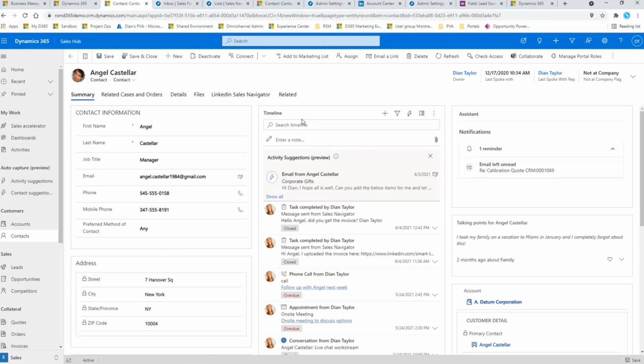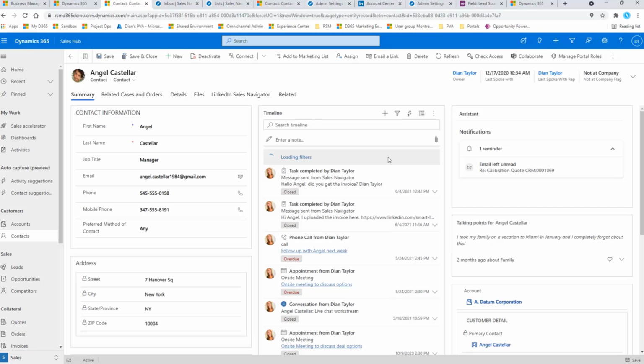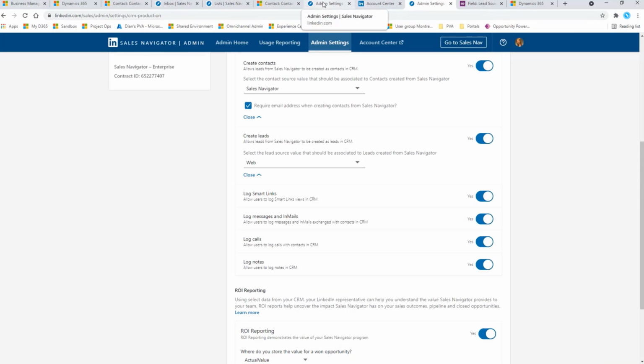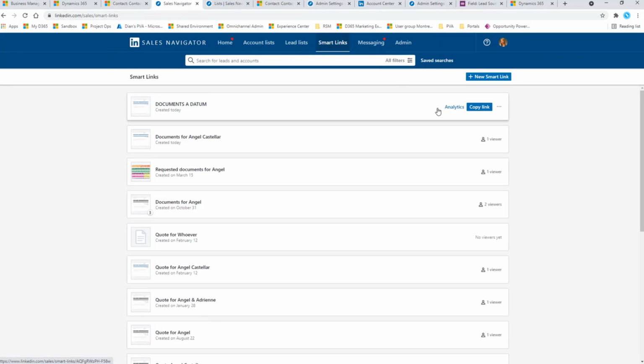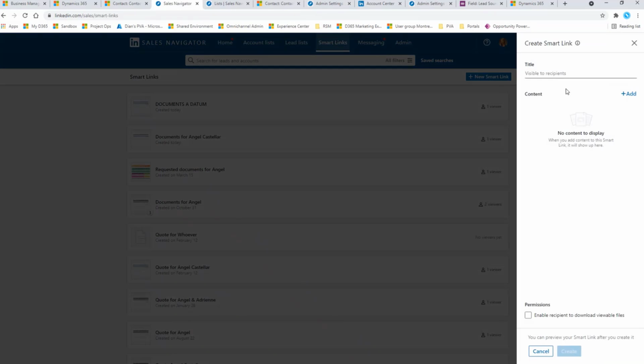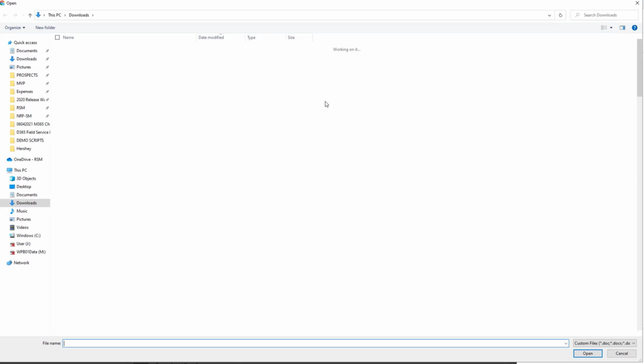Now, you saw earlier I sent that message from Sales Navigator. We also talked a little bit about being able to create, let me go back, oops, being able to create a smart link, right? And that's nothing but just a folder, right? I'm going to say docs for Angel, and you can add your documents here.